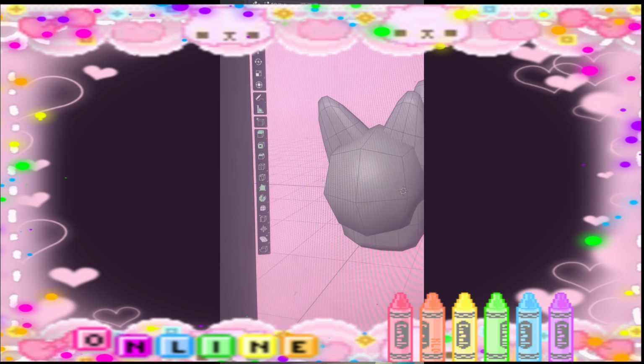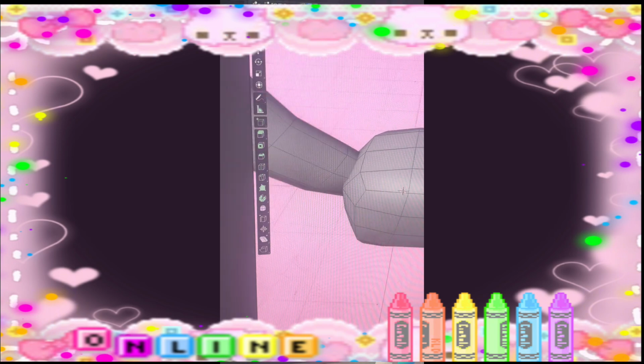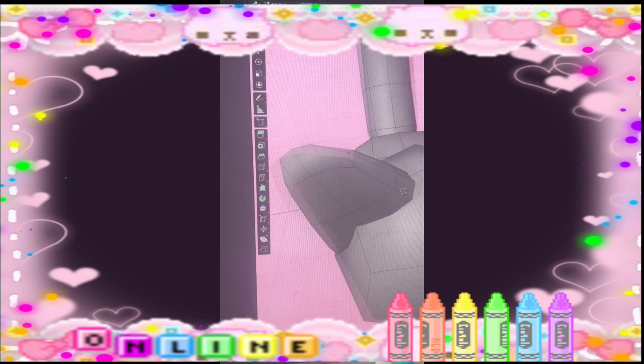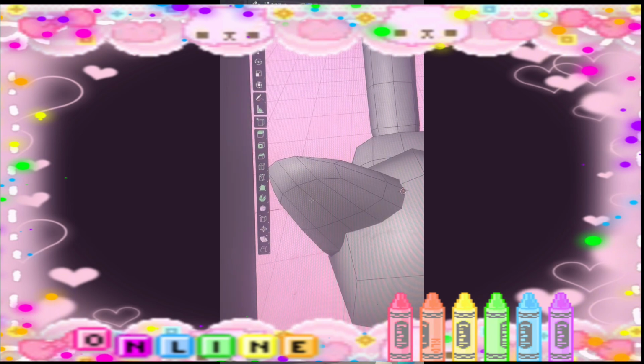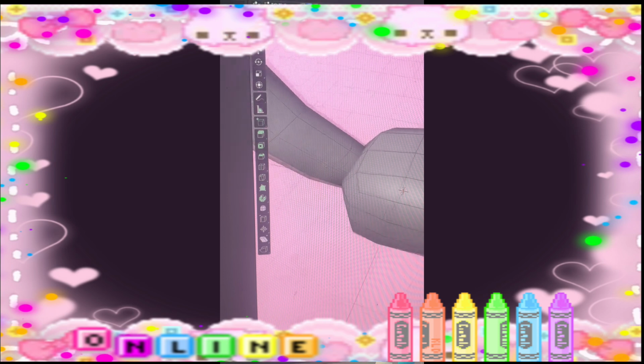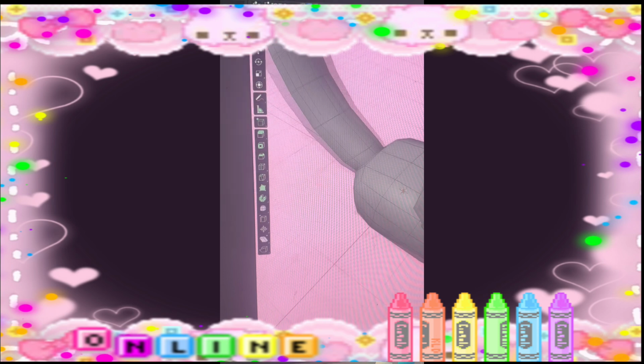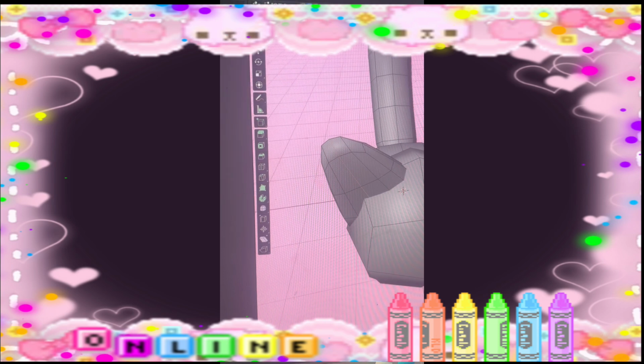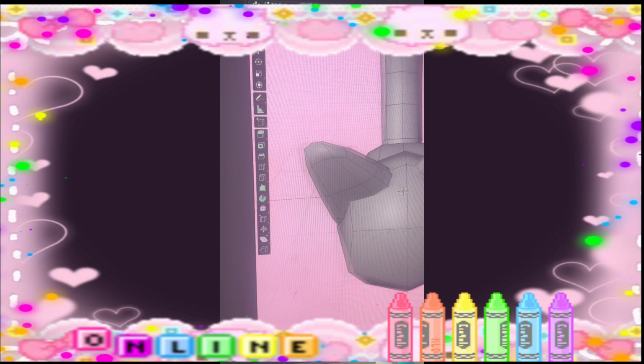Okay, we're going to make some seams. Let's go to edge selection. We're going to mark this seam around the ears. Okay. I accidentally selected an edge. Now let's mark both ear seams.